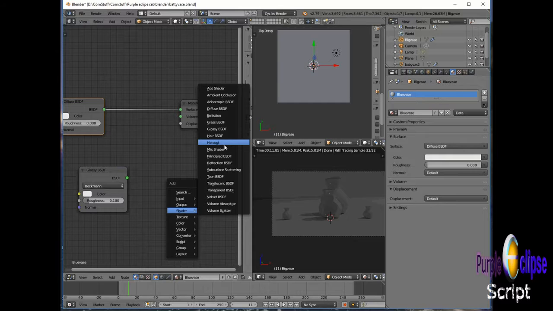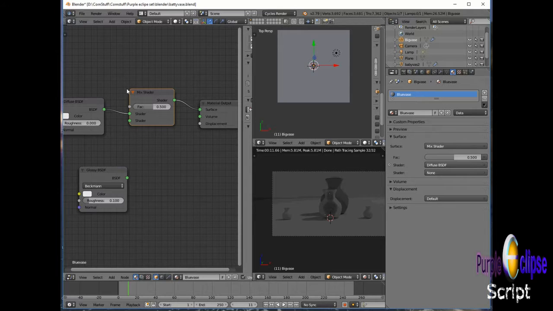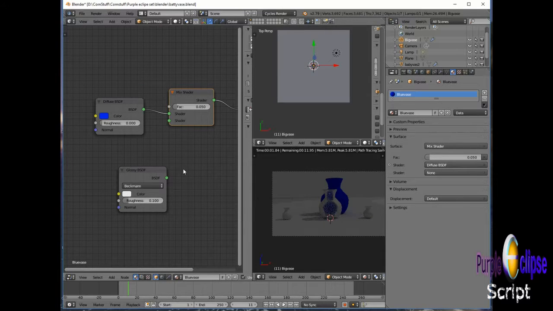Shift plus A, choose Shader then Mix Shader, then align the first shader with the line of the diffuse. Change the FAC to 0.050. For the diffuse BSDF, change the color to dark blue. Roughness to 0.000. Pull out a string from BSDF of the glossy BSDF to the second shader of the mix shader.